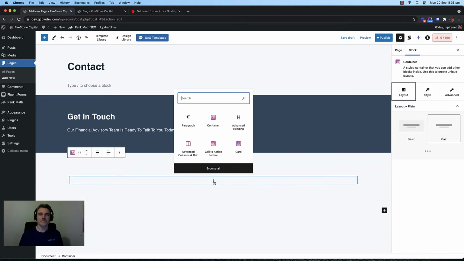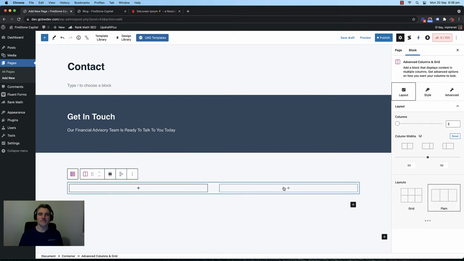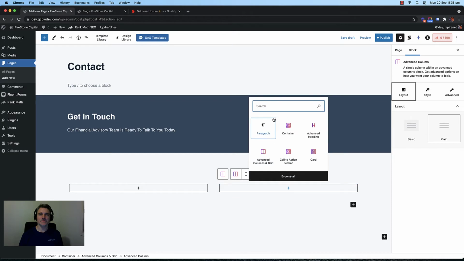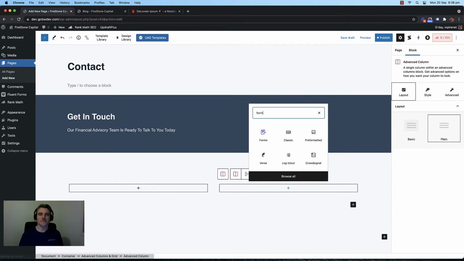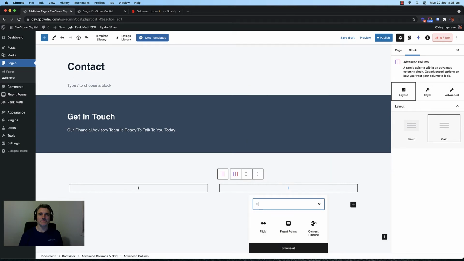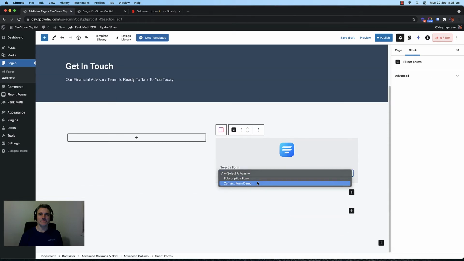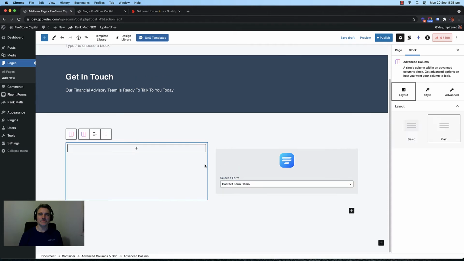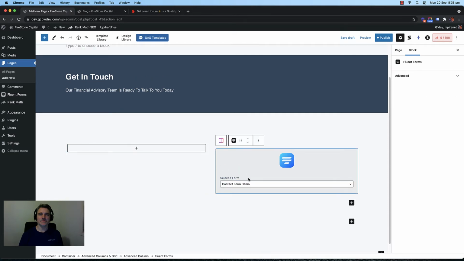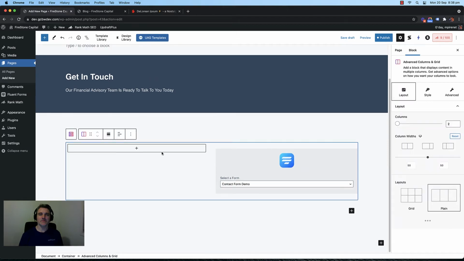Container, advanced columns. Over here we're going to have a form. So we've got Fluent, right? We've got our Fluent form. So I'm going to use the Fluent form. I'm going to select the contact form demo, the one that's already pre-set up in here. So I'll keep it like that.